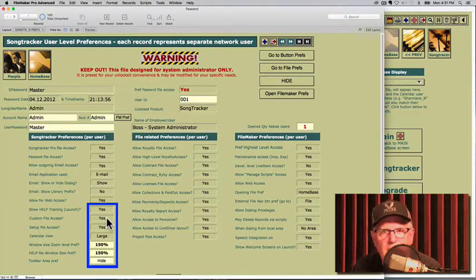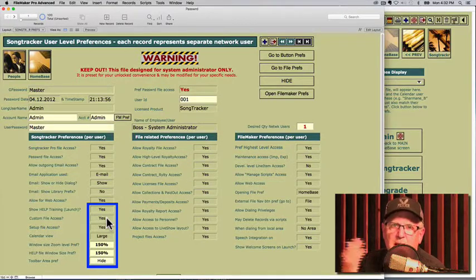Custom file access. We give you a file called custom that we just set up some basic fields. So if you have something else that you need to do with Songtracker and you'd like to have a separate file to represent that, say you had photographs and you wanted to be able to keep a log of all your photos or something, it's possible to set that up. It requires a little FileMaker knowledge. We put some basic fields and scripts, navigation scripts in the file. But if you become better at FileMaker, then you could develop that.